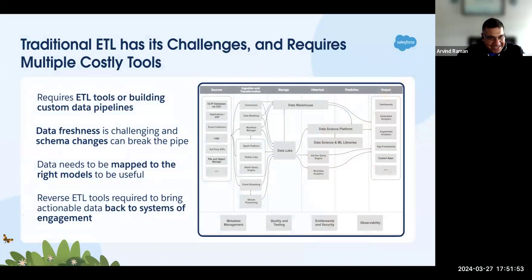Traditional ETL, by ETL I mean extract, transform, load, has its challenges. There is cost involved. There is maintainability. You have to build your own pipeline. Then there is data freshness, and if any schema changes, it can break. So the traditional ETL that we've been doing for the last 20 plus years, even longer, works great, but it also has its own challenges, and you create technical debt and others.